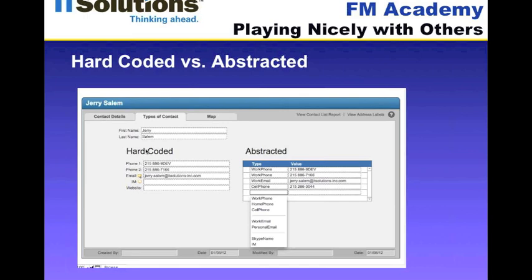Here's an example of a people database built in FileMaker. On the left we have 5 hard-coded fields: one for phone 1, phone 2, email, the person's IM, and a website. This is fine. What happens when we want to add another type of phone number? Maybe I want to start capturing people's Skype names, or I have someone that has 2 home phones. I would have to go into Manage Database and add a new field.